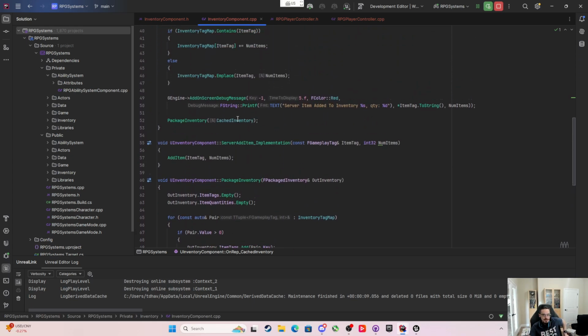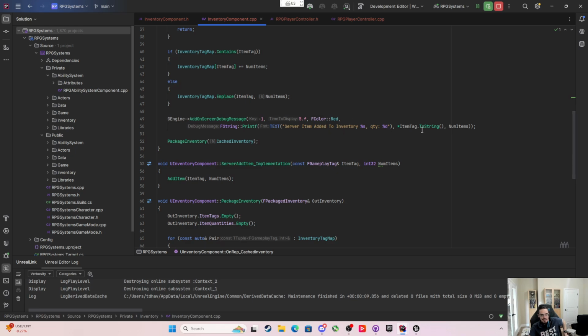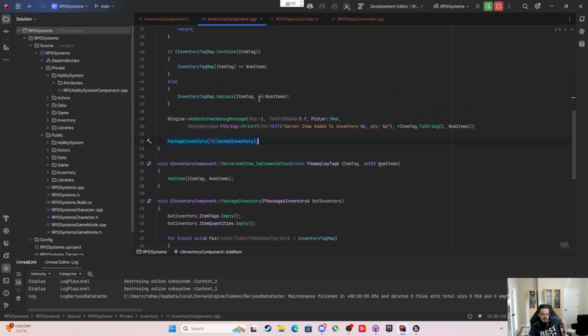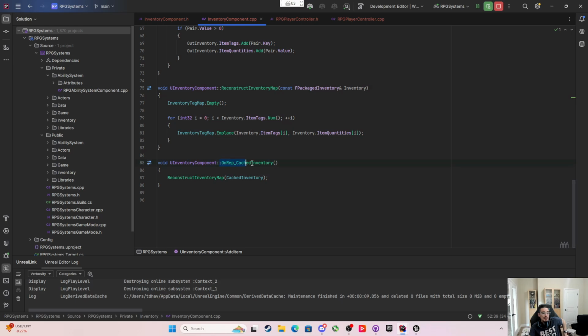So what that means is the server added the item, it broke it down, and it packaged it into this inventory struct. It net serialized, blew across the network, and then updated on the client. And then the client calls this to reconstruct the inventory map. And now that the client is there, it should have a brand new inventory tag map that looks just like the server's version.